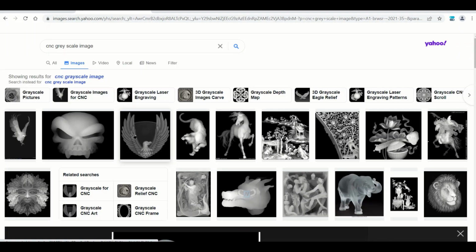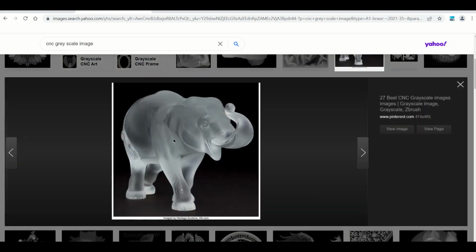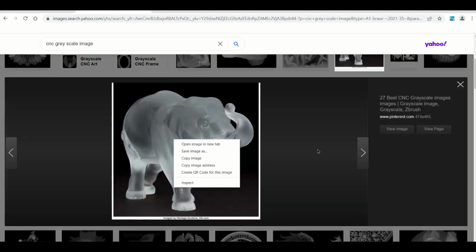But when you import an image, you're going to come into your space. So we're going to go look at where your images come from. In this case, I went to a website, and you can use any browser and you can do different searches, but you're basically looking for some of these kind of grayscale images. I typed in CNC grayscale image, and I come down and I look, and I've done this lion over here, but I kind of like this elephant. So I brought the elephant up. Now you can just right click on that and save the image.